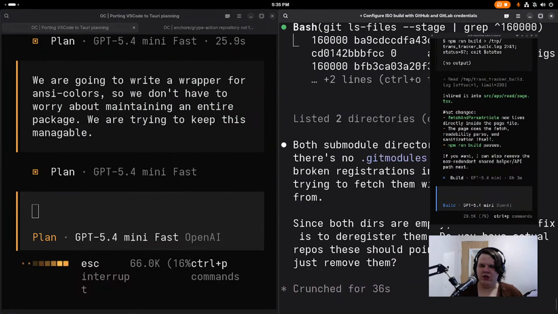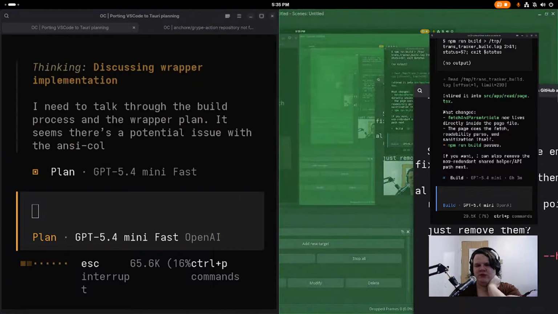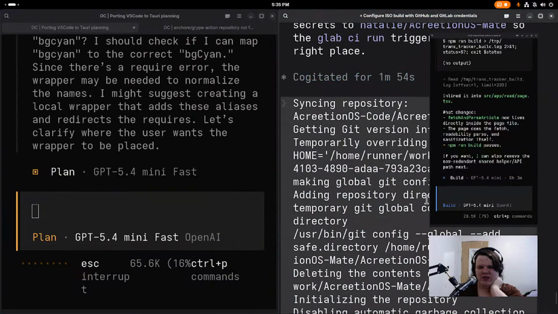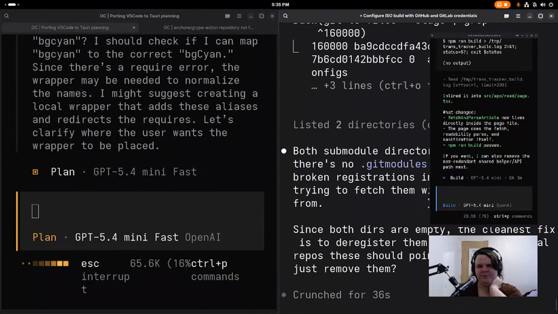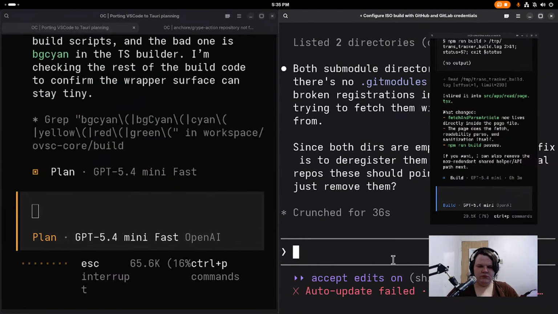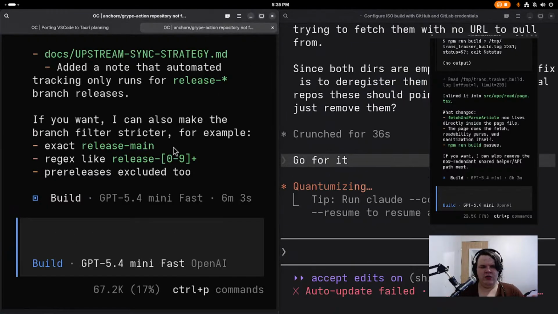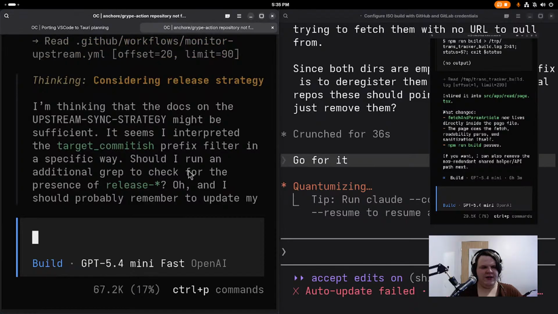We have here both submodule directories are empty, and there's no git module files. Well, they shouldn't be empty. Like, what the hell? Go for it. And we're going to go ahead and head on over here. We'll see which one this was.